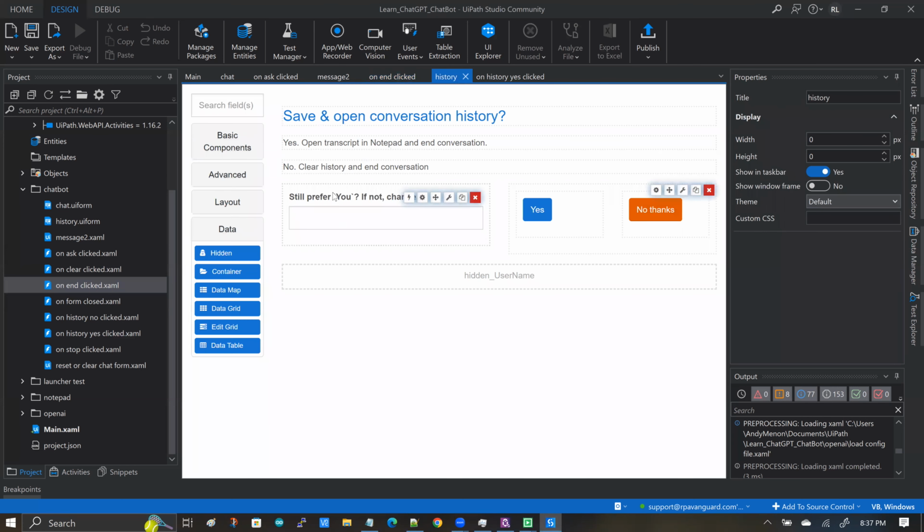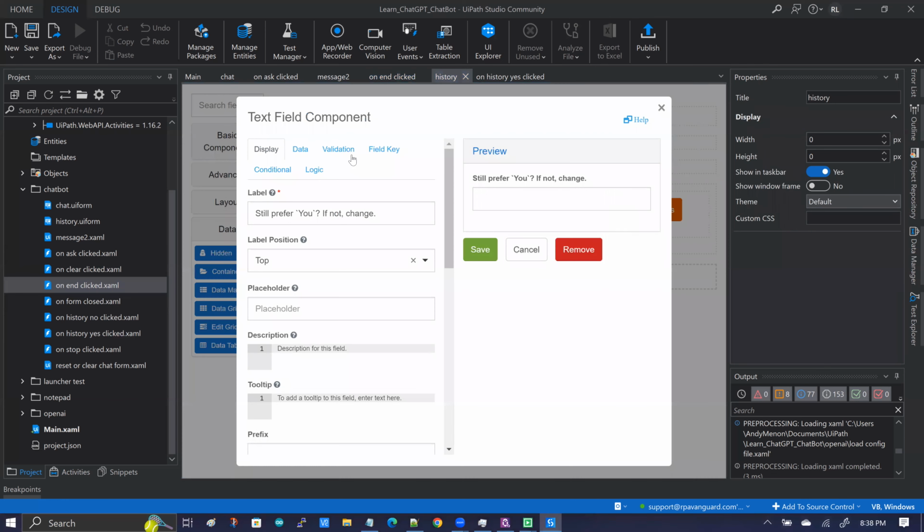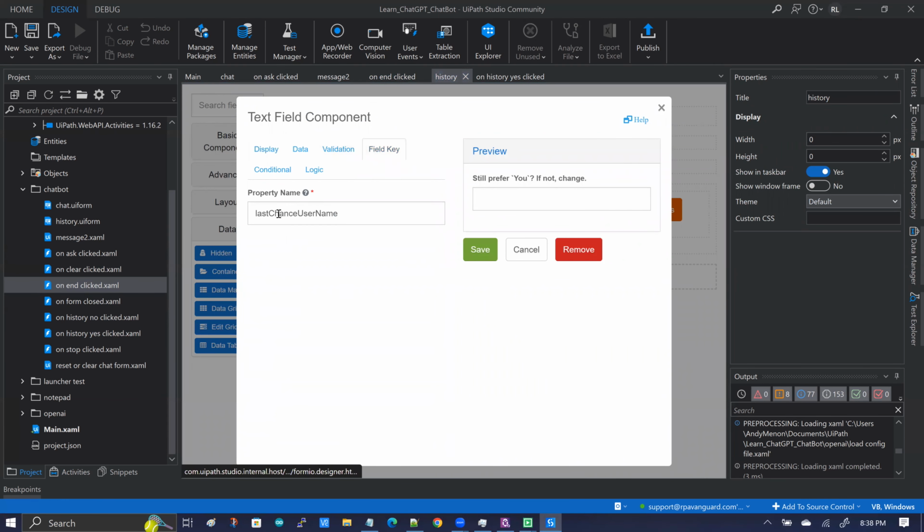there is this text box, and if you observe the form key of the text box, it is set to last chance username. And the reason for that is the application is offering the user a last chance to save the username or the topic key before the chat history is saved. So that's why I call it the last chance username.